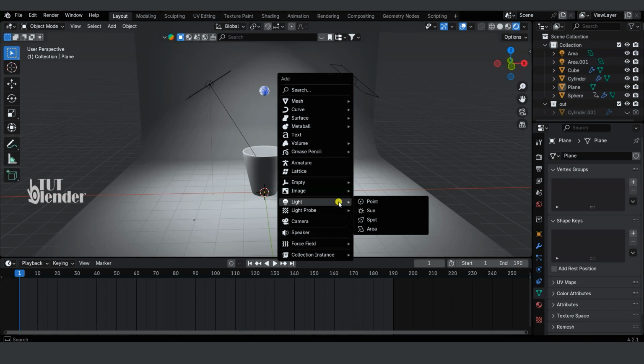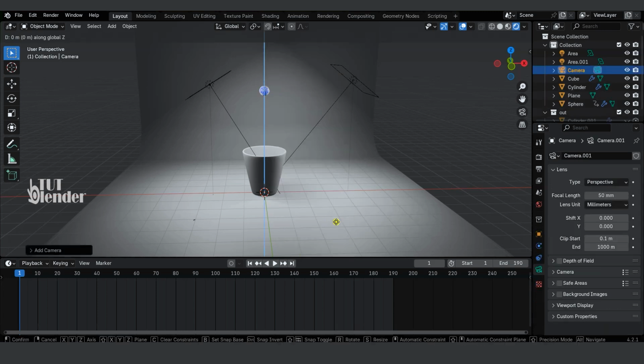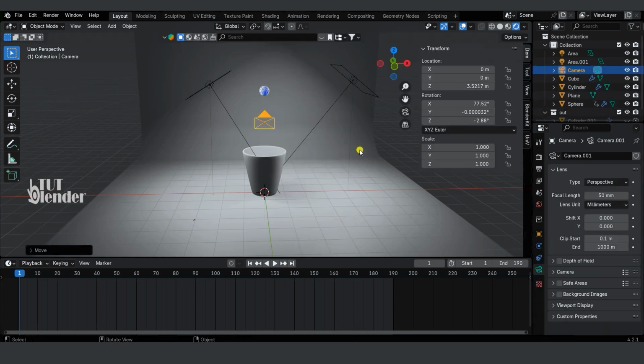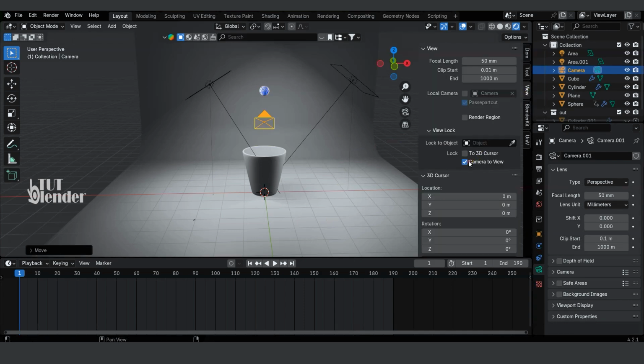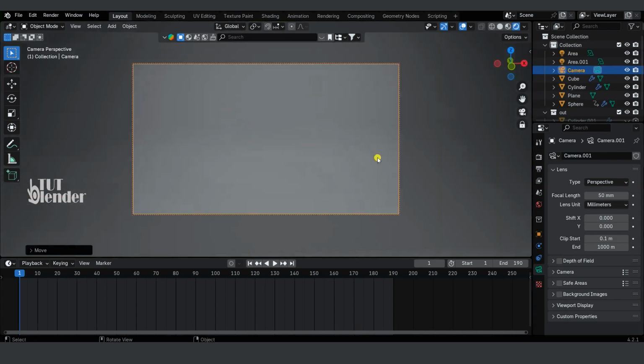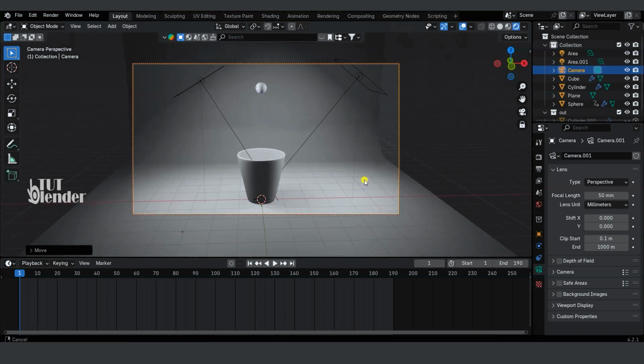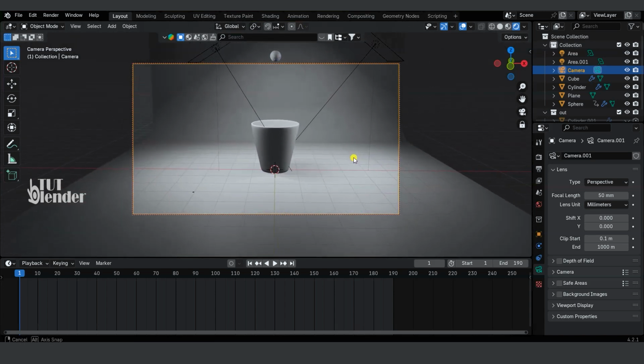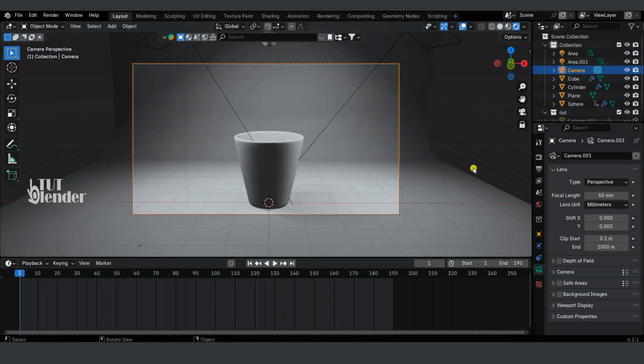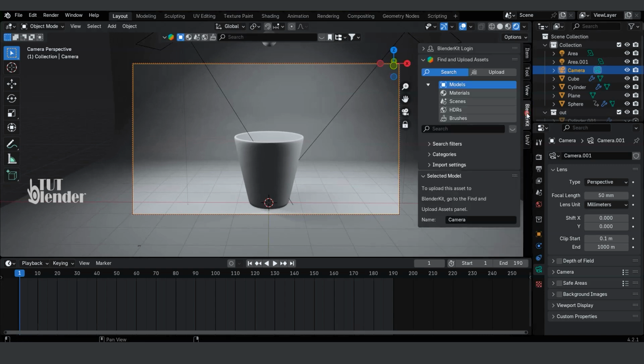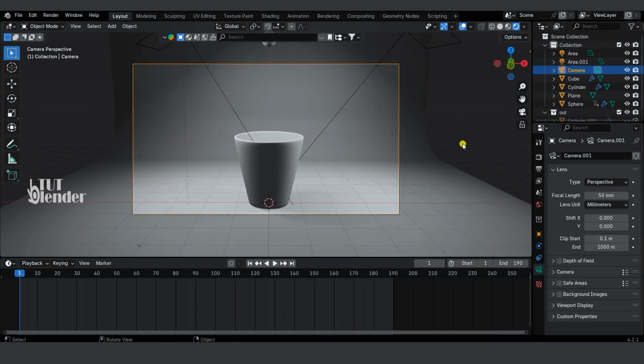Now let's add a camera. Then press N and check the Camera to View box. Now put it anywhere you like. Great.